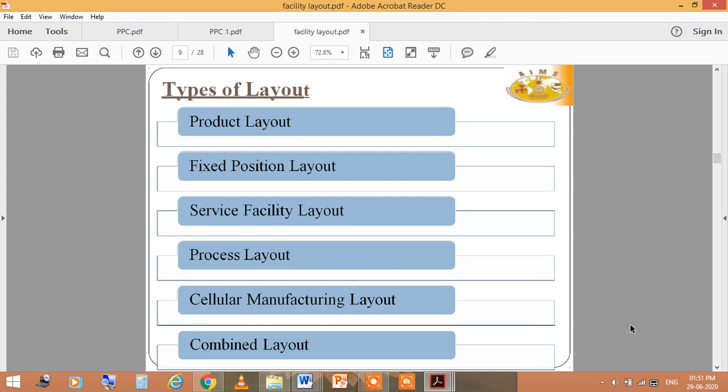Today's session is on types of layout. There are various types of layout: product layout, fixed position layout, service facility layout, process layout, cellular manufacturing layout, and combined layout.